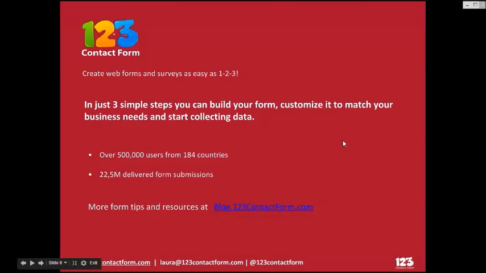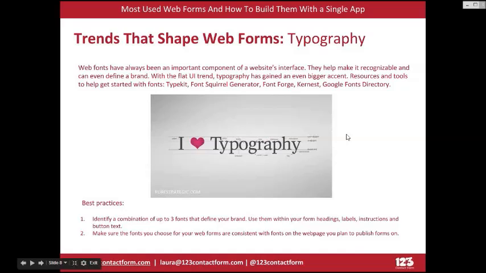Next one, we have the typography. Okay. The typography plays a major role in web forms because fonts are very distinctive when it comes to branding, and we all know that web forms should align to the image of any brand in order to be consistent.